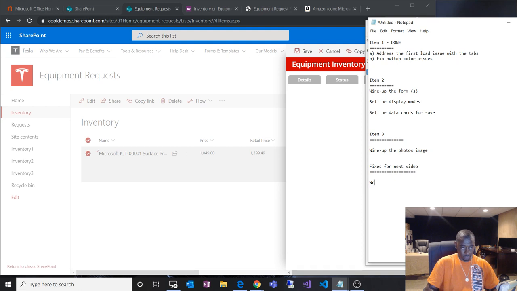All right, so fixes for next video. Go. Wire up notes tab. Next, default date for date controls: today. Next, format for currency. Only makes sense. What else? Oh, large description field. And that's easy.